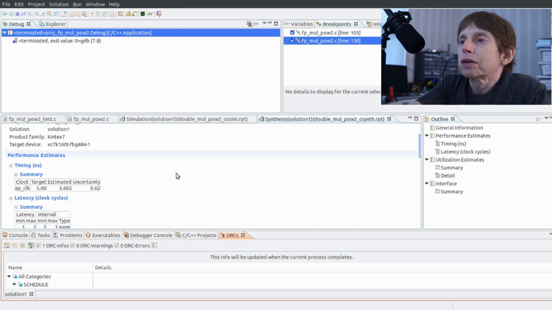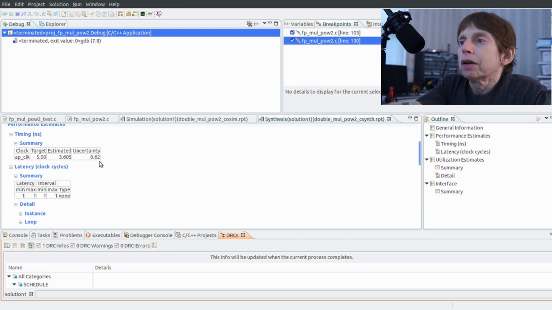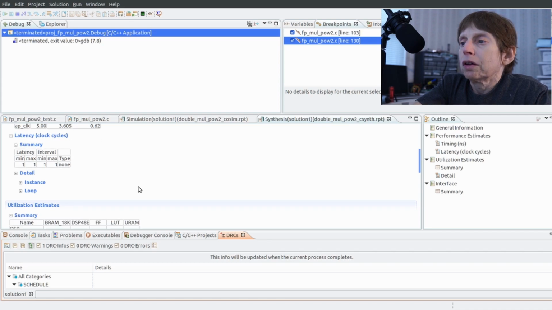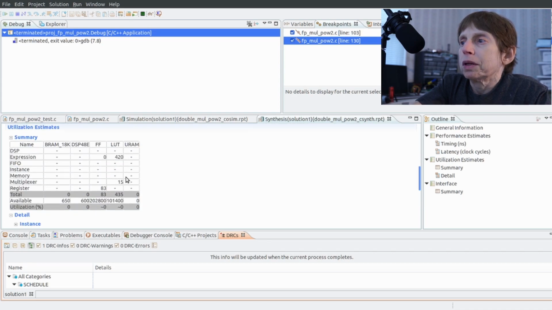So we've run our synthesis, and this is I think the error range, but you can see that we're in bounds. Our latency is 1, our interval is 1, and there's our utilization: how many lookup tables, how many flip-flops, I think that's what FF stands for, that it uses, and there's no problem there. It's not overwhelming the chip. It's a very simple program. I wouldn't expect it to.